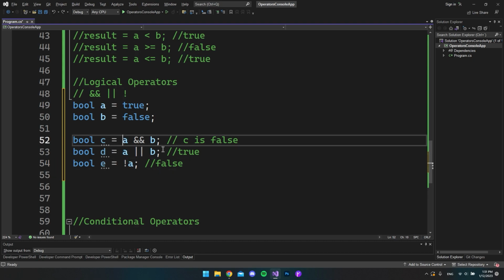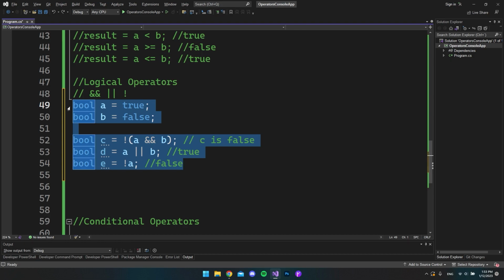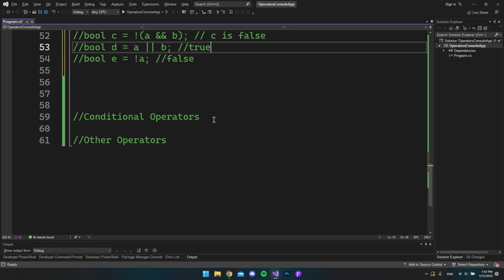So let's say that we put some parentheses around this and we say NOT in front. We knew from before that this statement was false, but now when we set NOT in front, it would actually be true. It doesn't matter how long your statement is, we could have a bunch of code in here and that would just return true or false. And in the end, if we put this in front of it all, it will just return the opposite result. But I think that was it for logical operators. So let's comment this out and go to conditional operators.